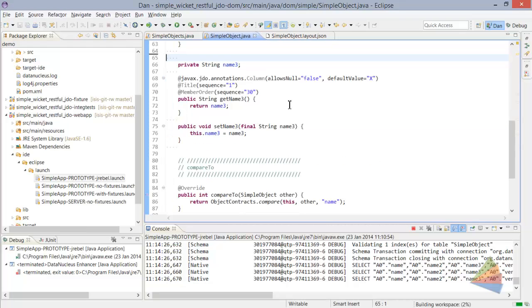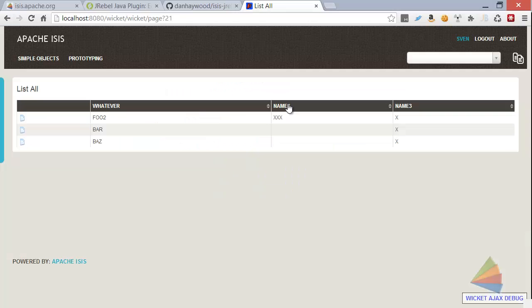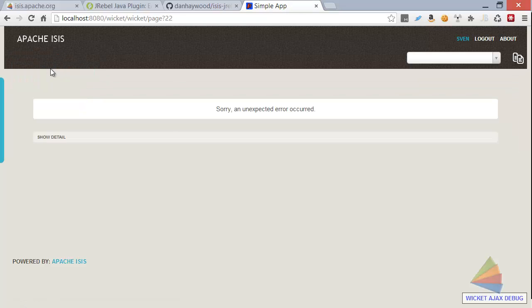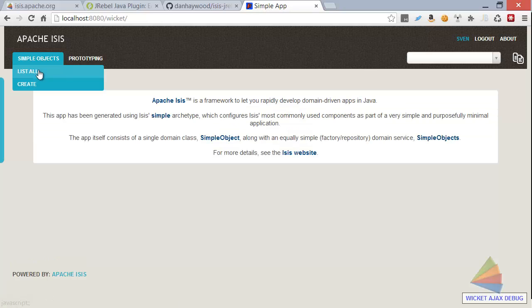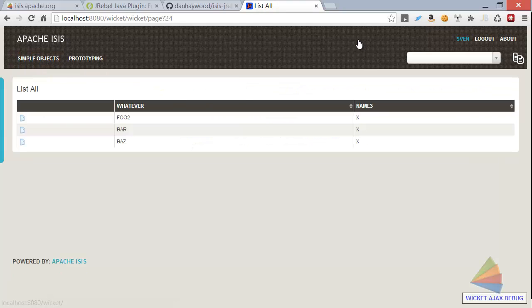Let's remove a property again. And hopefully that property will disappear. Oh, there you go. There's an example of a temporary error. But if I were just to list again, you can see we're up and running. So there you are. That's the demo.